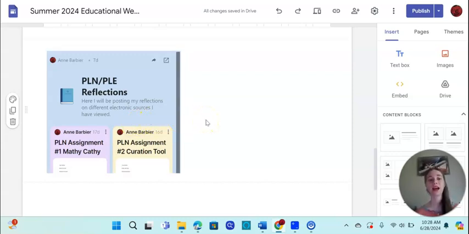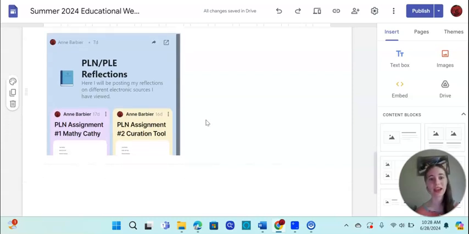So next, I have my Padlet inserted. On this Padlet, I have my Personal Learning Network and Personal Learning Environment reflections, which includes a review on a blog I read, what artificial intelligence is, and what exactly PLNs are.